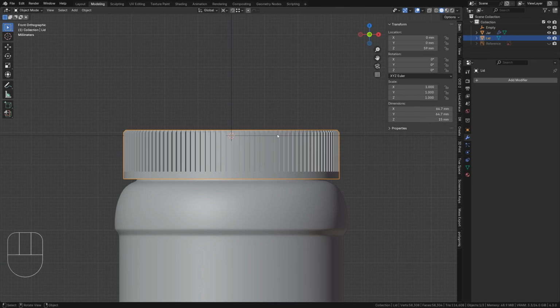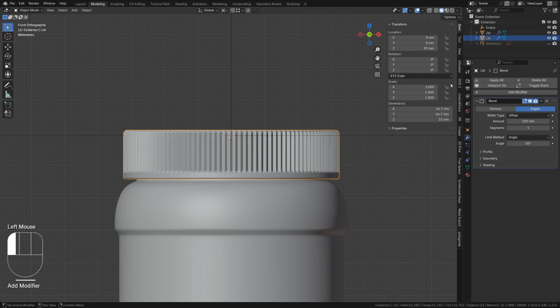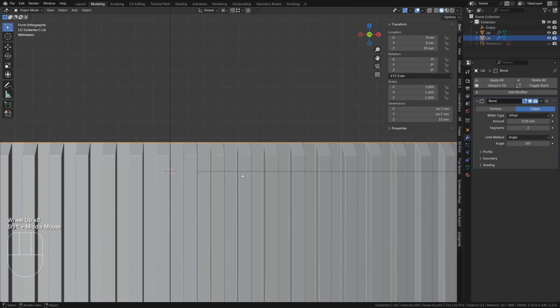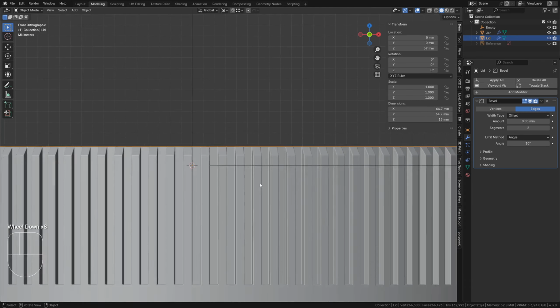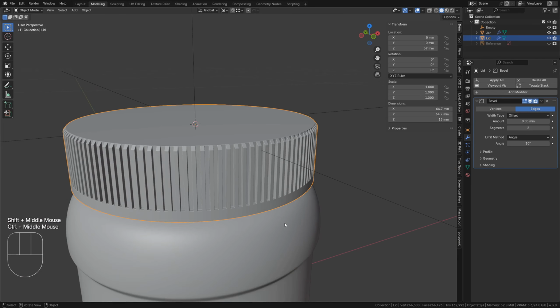Of course, one last thing that we need to do to this jar before moving on to making the peanut butter is to add a bevel modifier. A very slight bevel modifier, but any realistic object does not have edges that are this sharp. Any edges that are this sharp will stand out as being unrealistic in the final render.